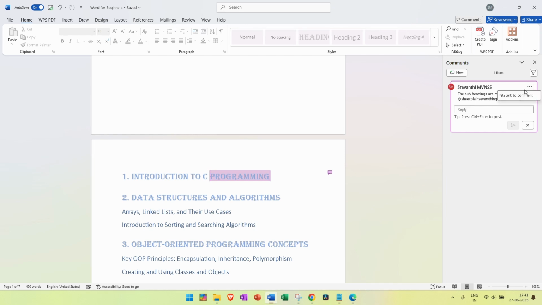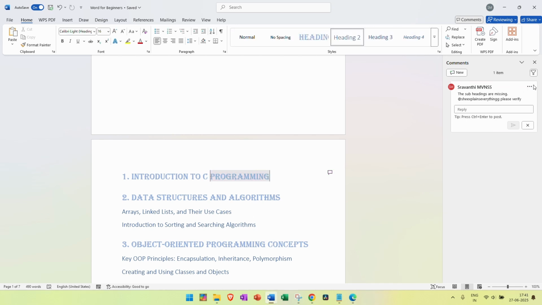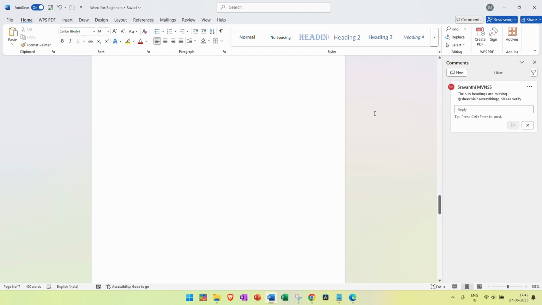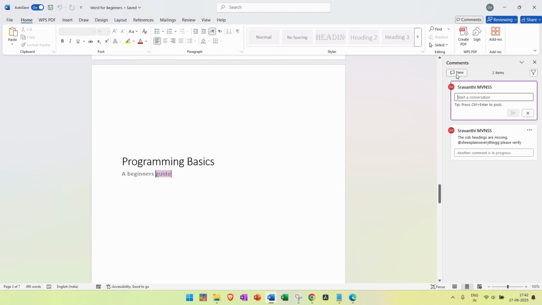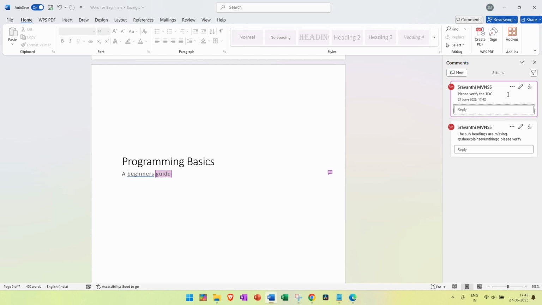And if something is resolved, like, if an entire comment section is resolved, we can either click on resolve, or you can also click on the delete thread option as well, right? So these are the two other options. Now if you want to create a comment, you can just click on new comment, and you can add a comment over here, like please verify the table of contents. Okay, so I'm just going to add that comment.